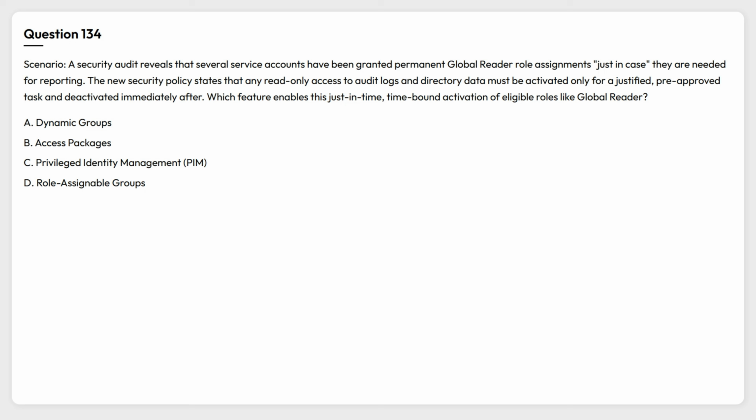Question number 134. Scenario: a security audit reveals that several service accounts have been granted permanent global reader role assignments just in case they are needed for reporting. The new security policy states that any read-only access to audit logs and directory data must be activated only for a justified pre-approved task and deactivated immediately after. Which feature enables this just-in-time, time-bound activation of eligible roles like Global Reader?